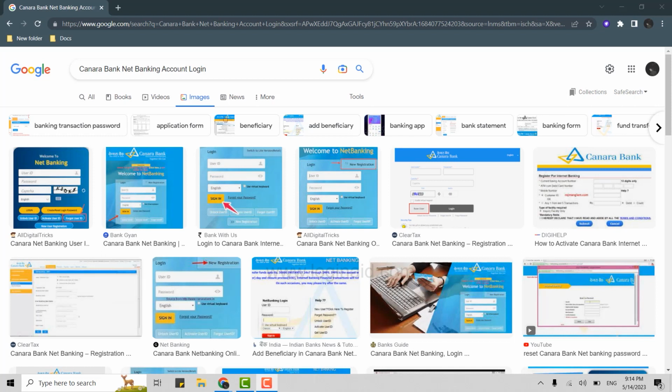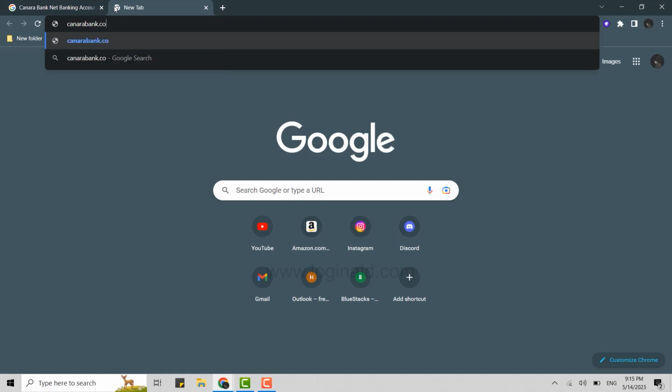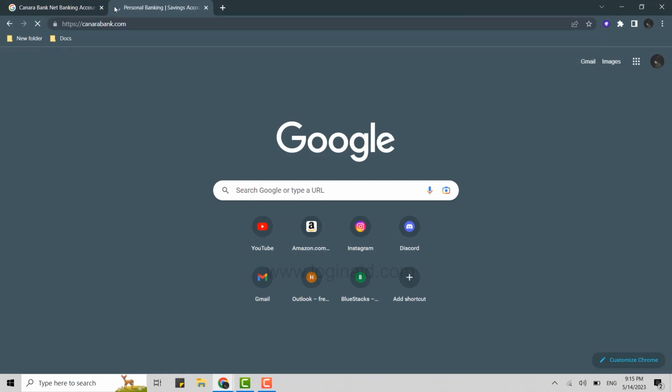Today for this video of Logging It, I will be showing you how you can log in into the Canara Bank net banking account. So for that, first thing is open your Google browser on your PC and click open new tab. There on the search bar, you type in canarabank.com and press enter. This will open the official web page.